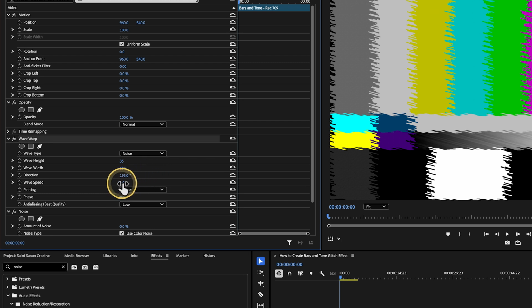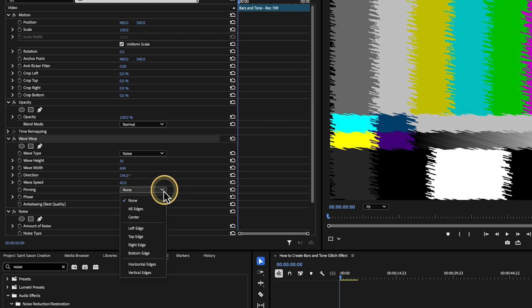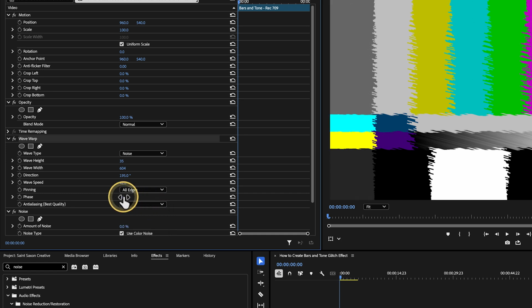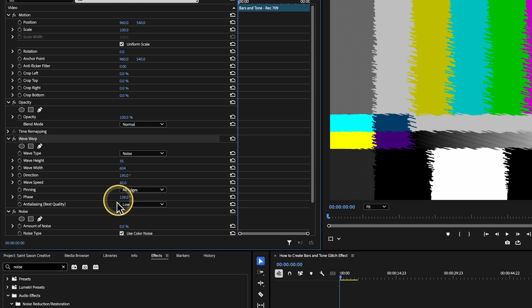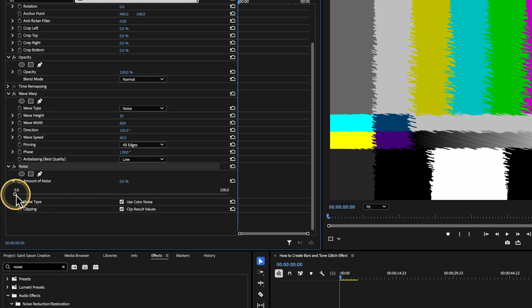Wave speed to anywhere between 18 to 60, depending on how fast you want the glitch to move. Change the pinning to all edges and set the phase to 139. Then go to noise and adjust the noise to anywhere between 10 and 65, depending on how much grain you want on it. And this is how you create the bars and tone glitch effect in Premiere Pro.